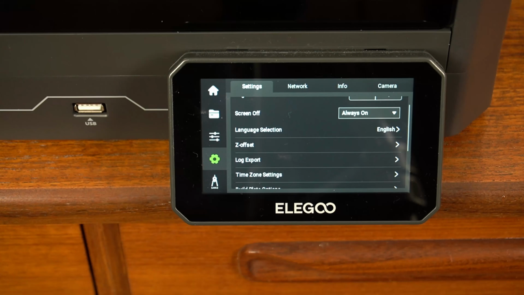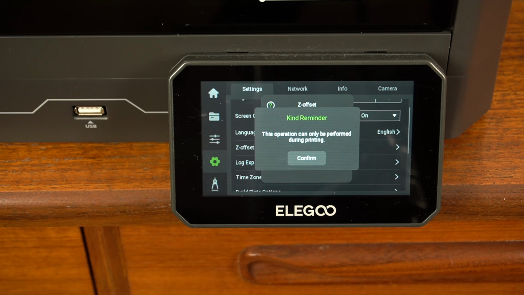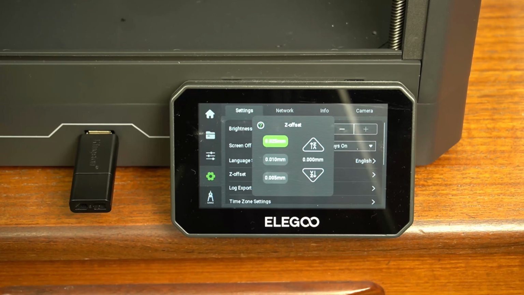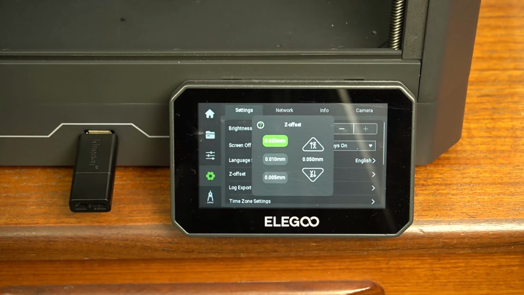The third difference is Z offset adjustment. The stock firmware does not allow you to adjust your Z offset when you're not printing. Now I know this is an edge case, but what if you want to do this adjustment when your printer is idle? In Open Centauri, this is patched. You can adjust the Z offset in real time, both during printing times and non-printing times.